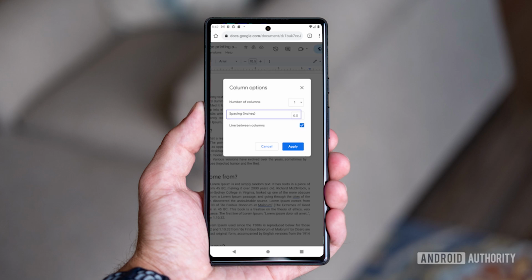This determines the space between your columns and is set to 0.5 inches by default. You can adjust this number to make your columns appear closer together or farther apart.